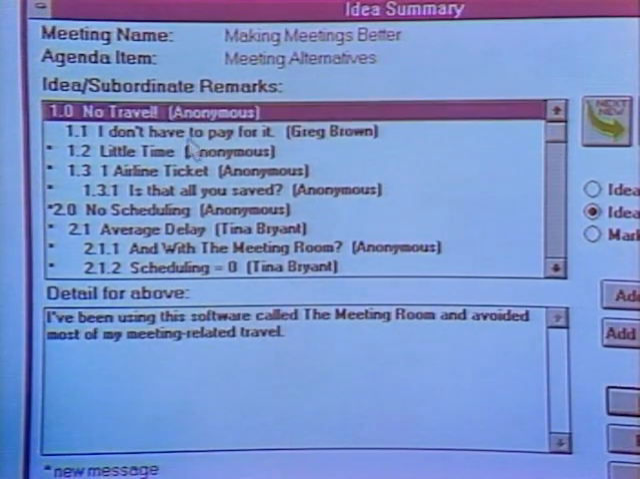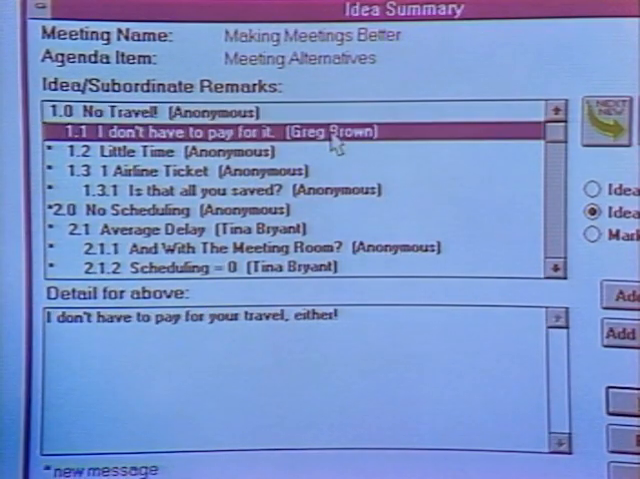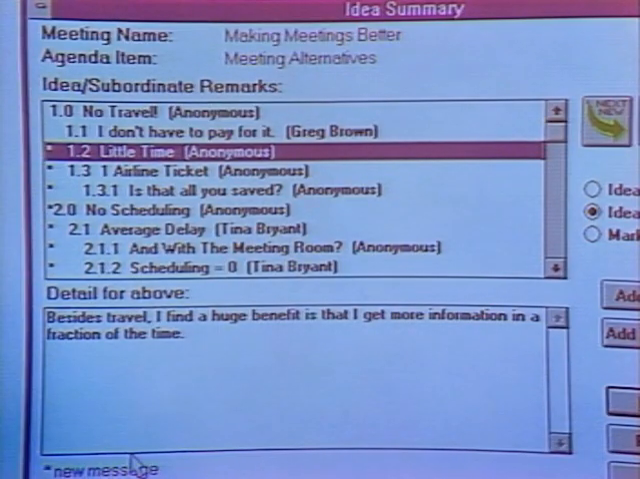Here, the first person says no travel, and it's anonymous. Nobody's ideas are noted unless they say so. Here someone said, I'm using this software called Meeting Room and avoided most of my meeting-related travel. Oh, and Greg Brown says, and I don't have to pay for your travel either. And then someone says, little time. Besides travel, I find a huge benefit, and I get more information in a fraction of the time.